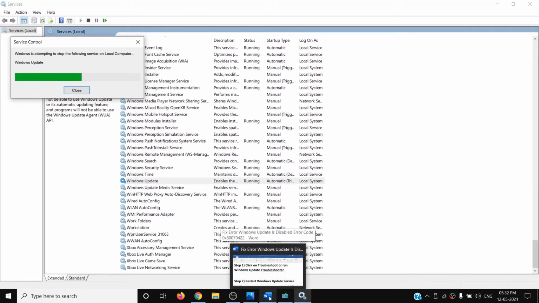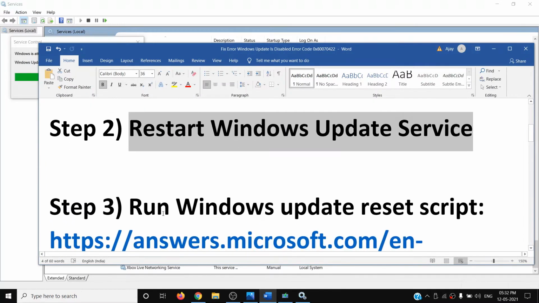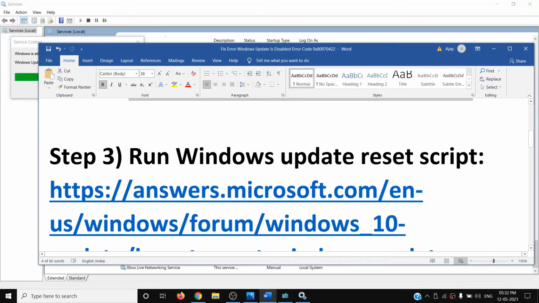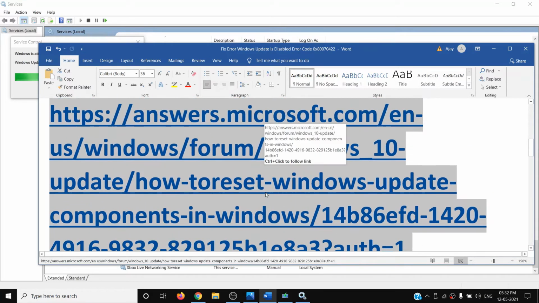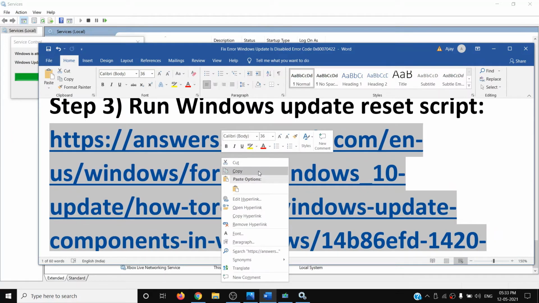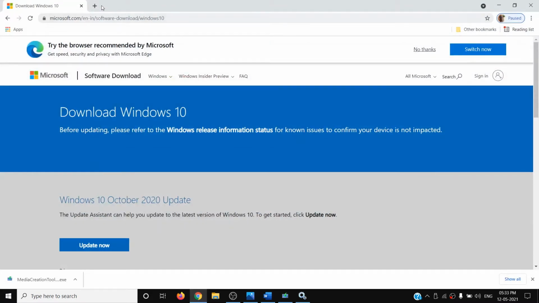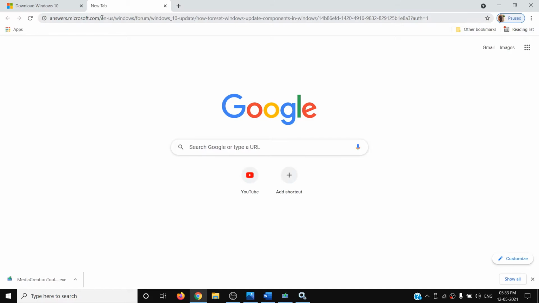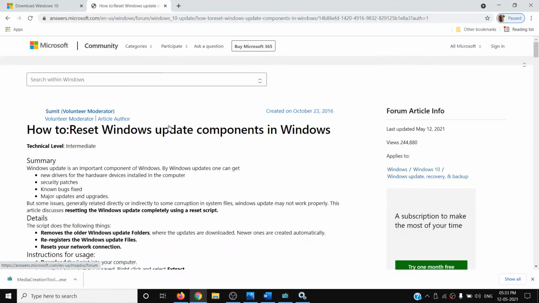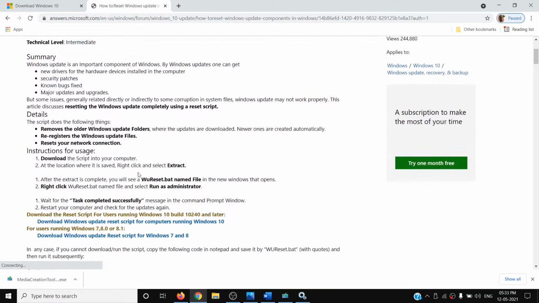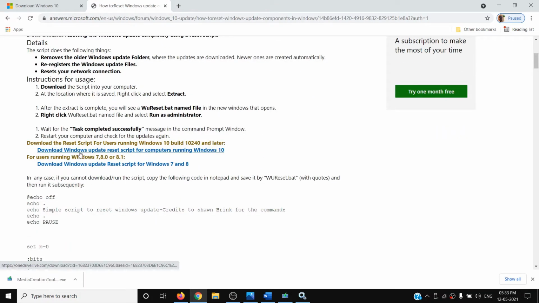If you're still facing the problem, in that case you can go ahead and run Windows Update reset script. For this, copy this link. The link is provided in the video description, so you can open this link in a browser. Now it will take you to Microsoft website. Scroll down and here you can see download Windows Update reset script for computers running Windows 10. So click on it.